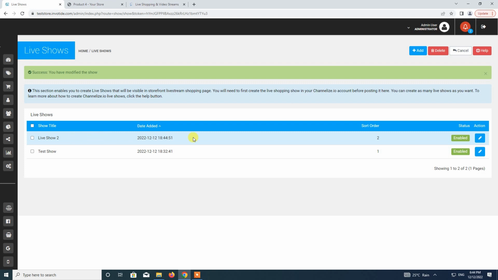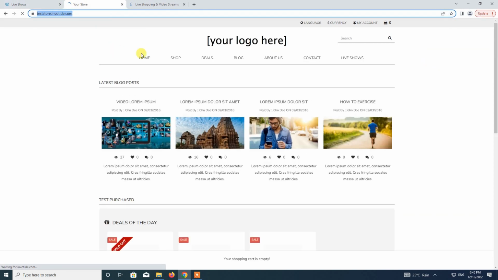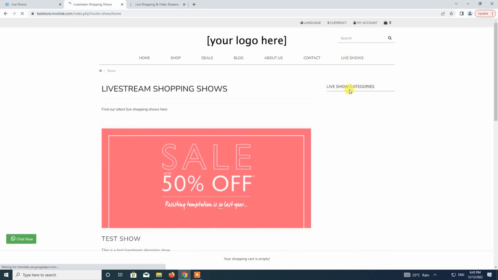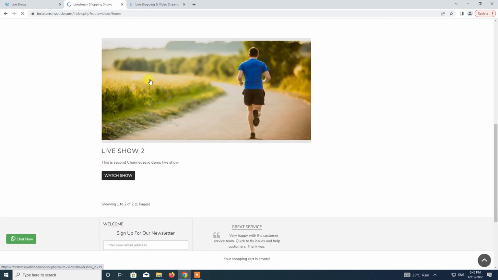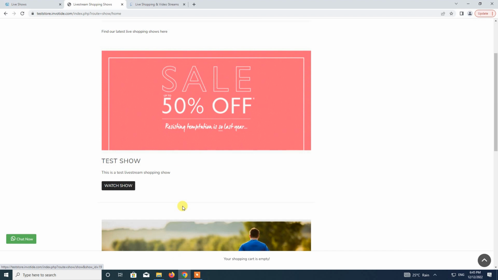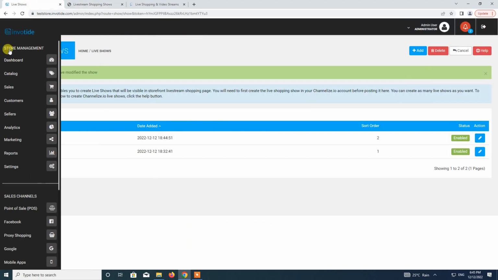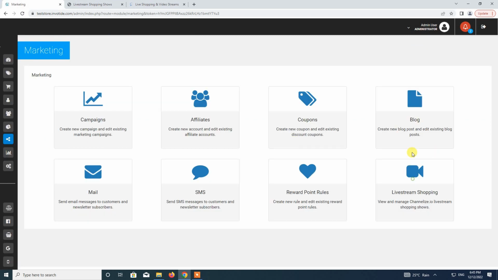So let's view it in the storefront end. In the storefront end, we select live shows. So you see that the second live show has been added. So let's change the page listing layout. To change it, come back to the admin panel, select marketing.